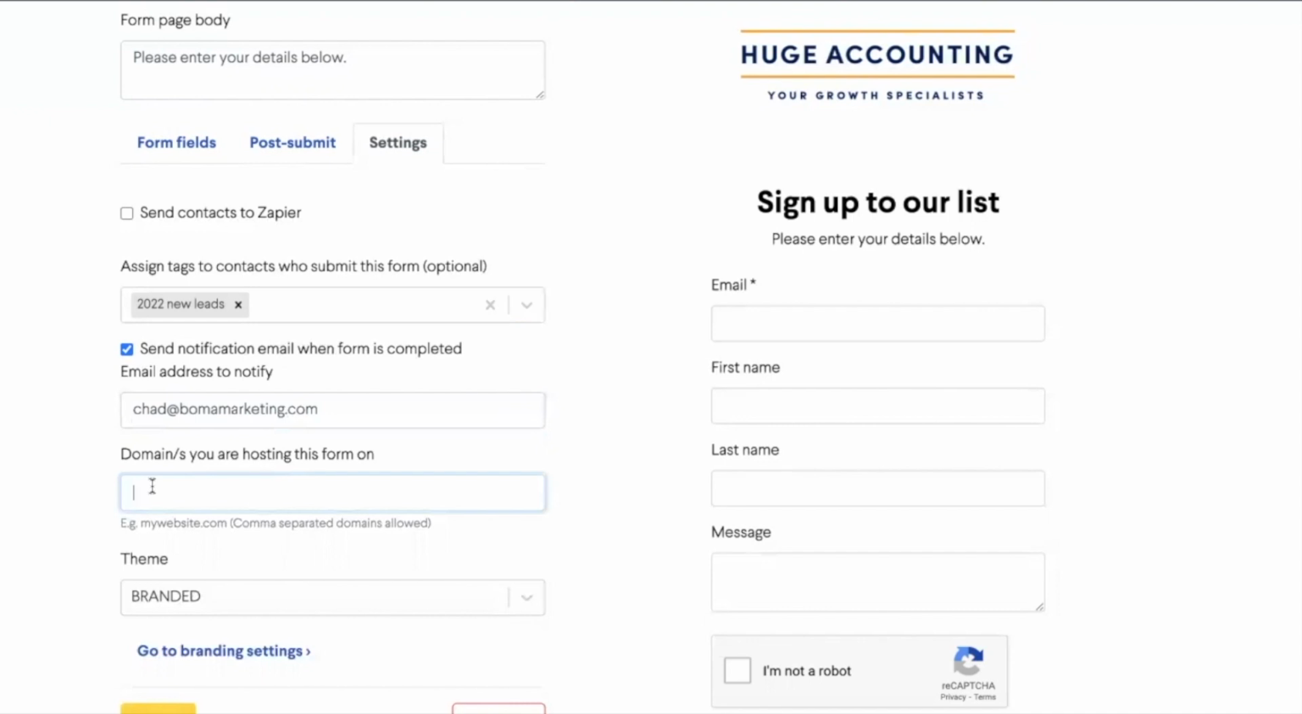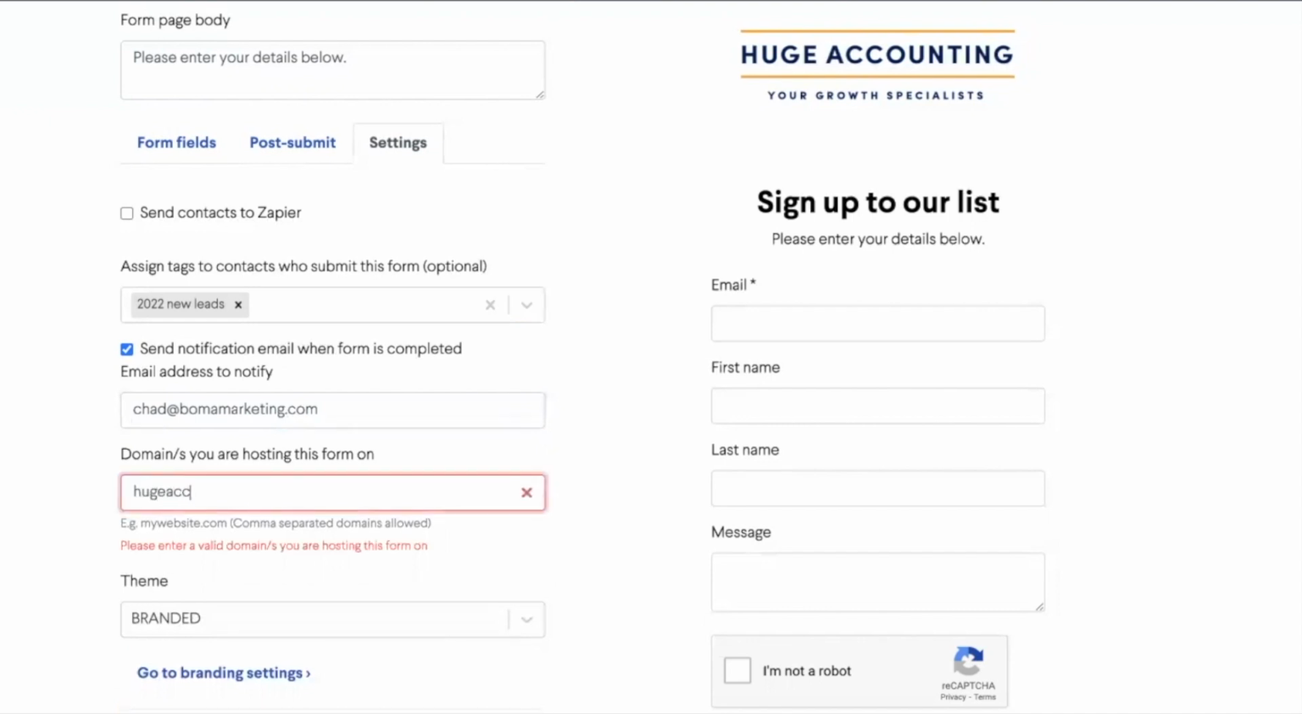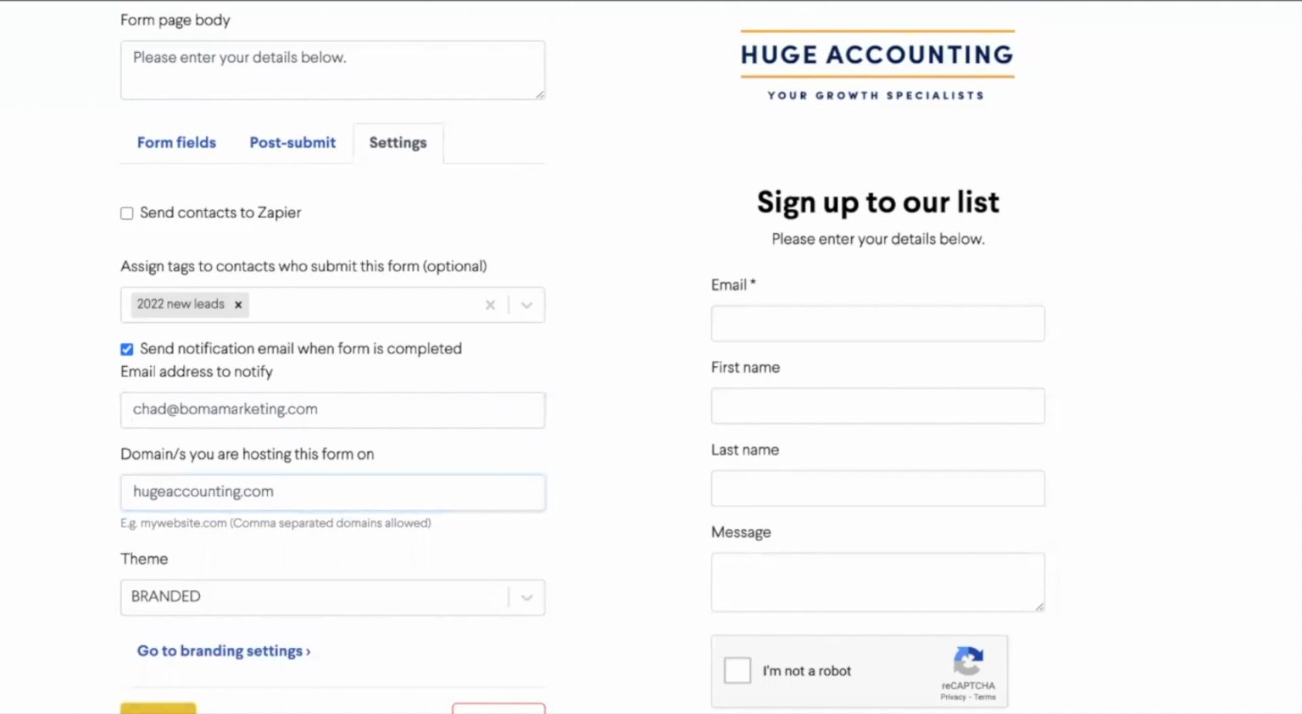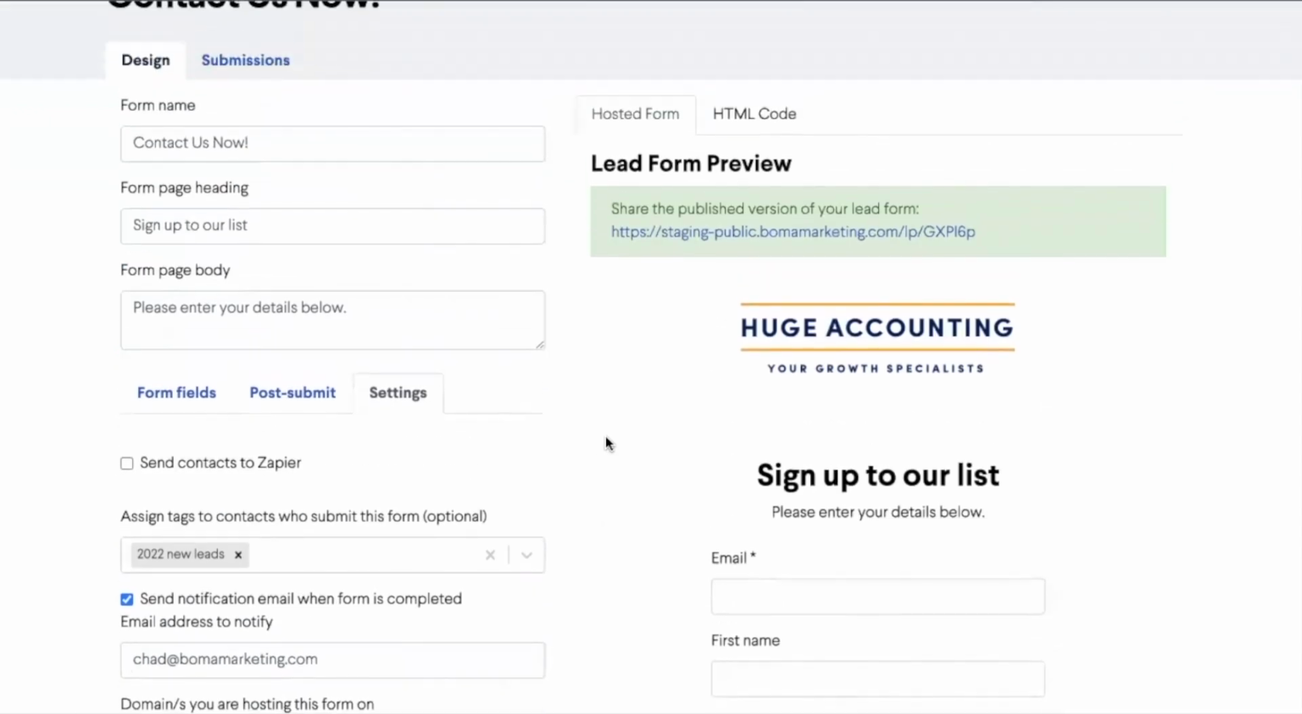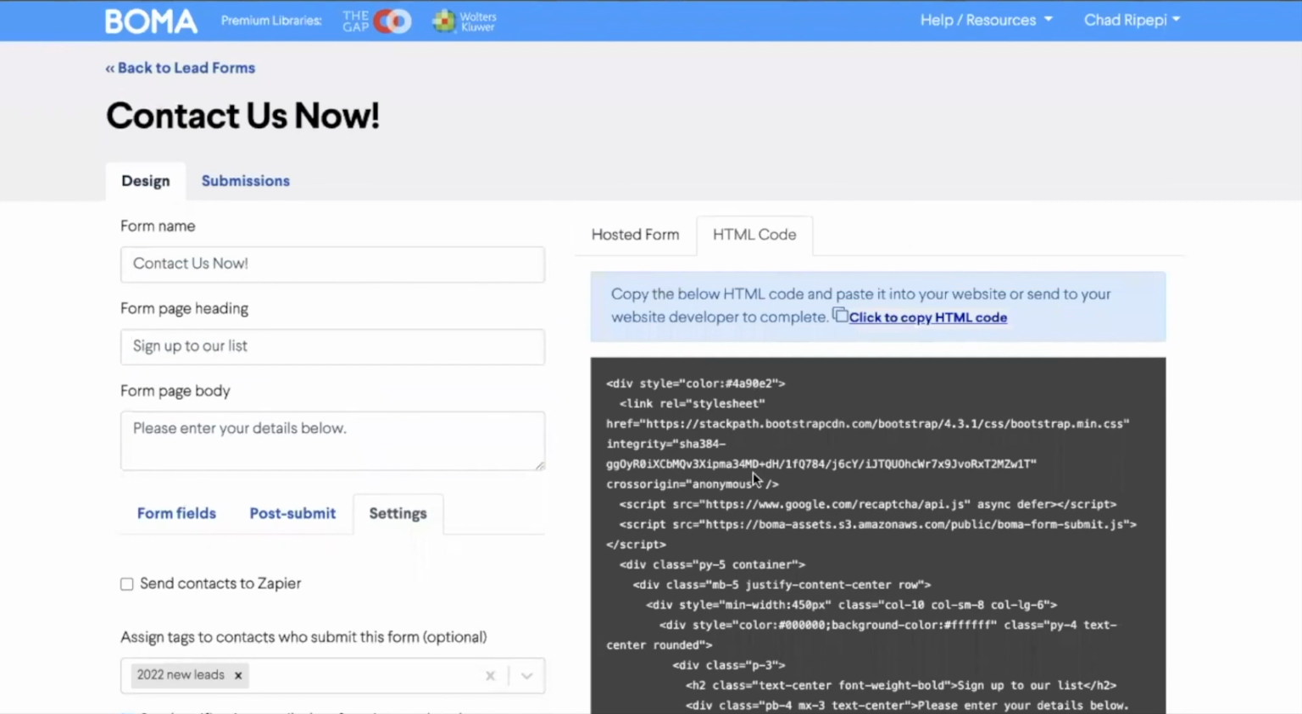If you have a domain, you will be able to add that into this text box right here. And once you click on Save, an HTML code will be created where you can use this to embed in your website. Now, this is great because this particular lead form will then be accessible directly from your website.